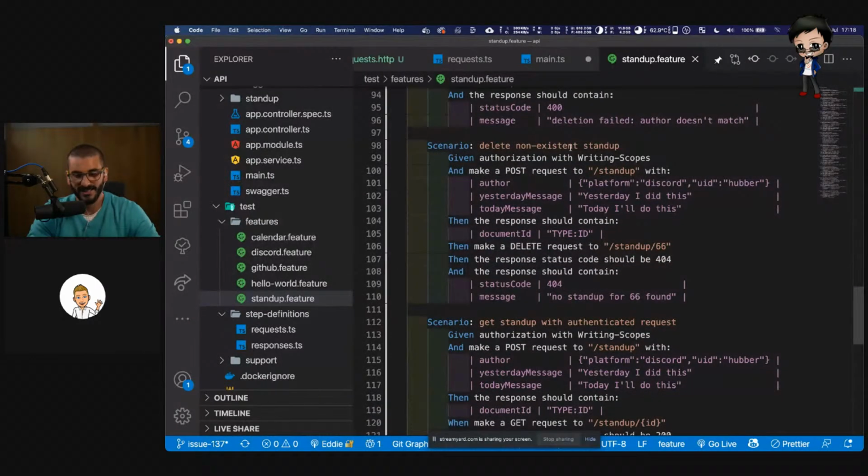So we delete non-existing standup. This part is just a title. It doesn't have any effect on the test itself. So we're going to be given that we've got authorization and that we can write. There are different scopes, and we'll go into details on this in a bit. That's a step that we could write or rewrite. Yeah, we're going to refactor that as well, and we're going to show you all how we do that. Then we're going to make a post to standup with this data, and we get an ID back.